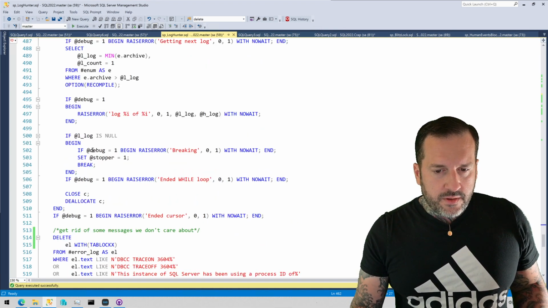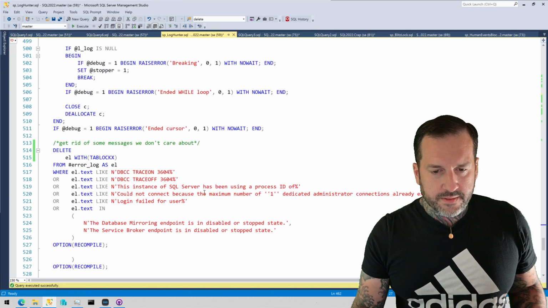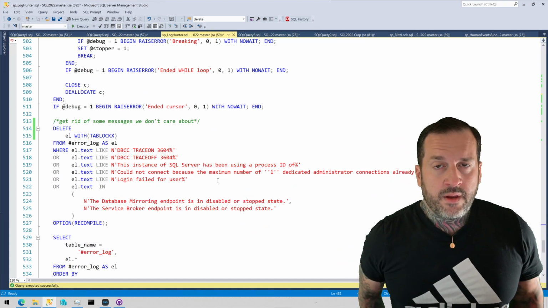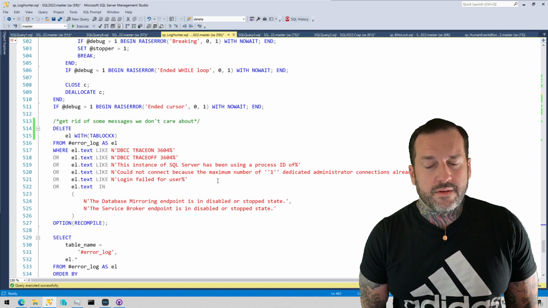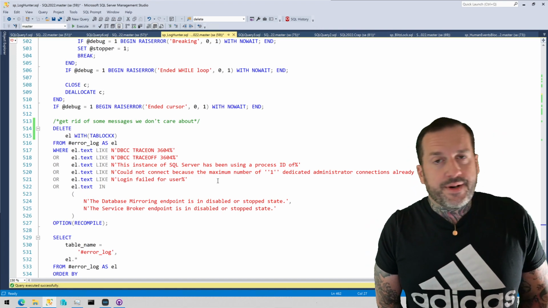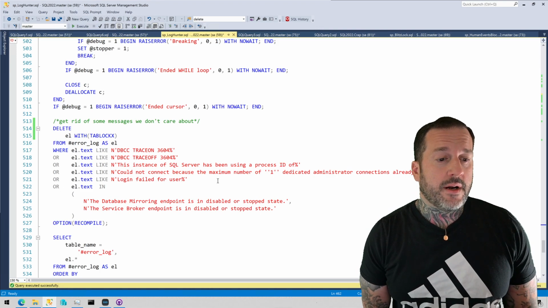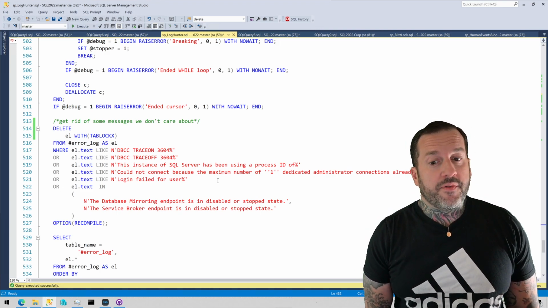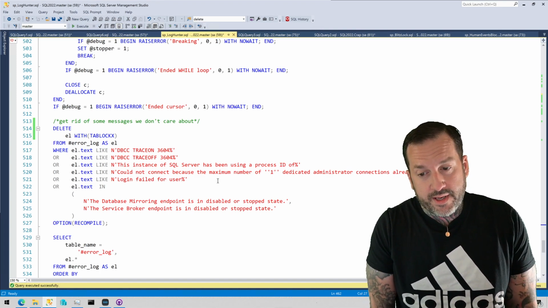Some logic here to figure out if it's time to stop running, to close out the cursor. There's a delete statement here that gets rid of some junk that was getting returned, like DBCC trace on and trace off. I want to know when people are turning trace flags on and off in SQL Server, but the error log is just chock full of these DBCC trace on, trace off 3604 messages, so I want to get rid of those.